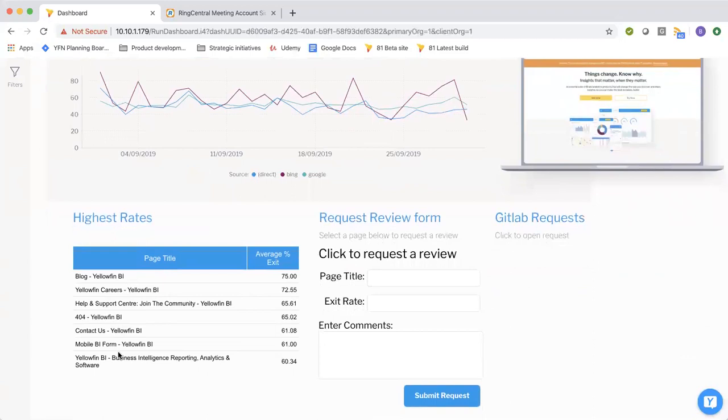And then I've included a little table which has the top site, so the highest exit rate. So 75% of people who go to the blog page are leaving the site thereafter. And what I might want to do is click on one of those lines in my table and populate a form here, and then send a request to, for example, my design team to take a look at that page to see if there's anything they can do with the design to keep browsers on the site. Or there could be other reasons why people are leaving the site from that point.